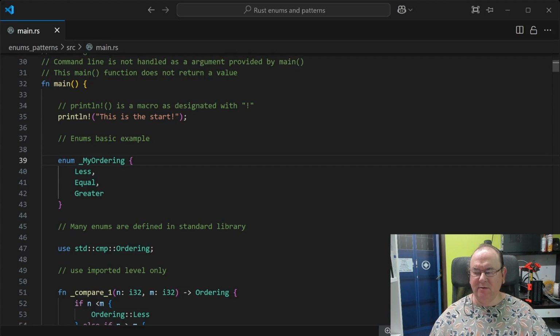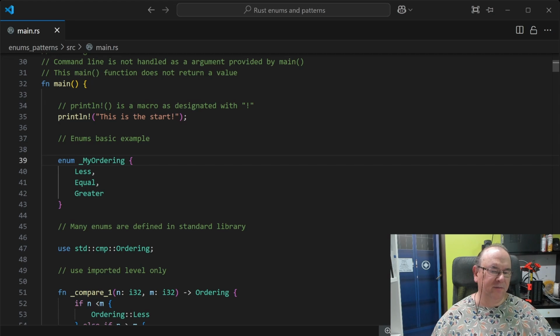So in its basic form, Rust has a simple enum definition, as we are used to seeing it in other languages. In this case I just created a simple one, enum MyOrdering, which has three values: Less, Equal, Greater.